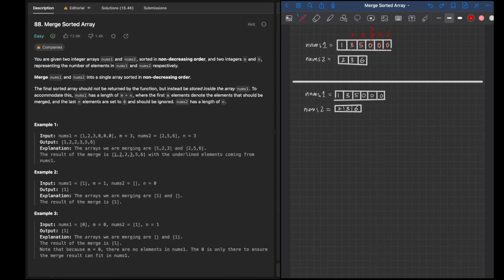Now, let's visualize this. We start from the last index of nums2 and the last populated index of nums1. Since 6 is larger than 5, we put 6 in the last index of nums1, and we move the nums2 pointer. Now we compare 3 with 5. Since 5 is larger, we put 5 in the second last index, and we move the nums1 pointer. We compare 3 with 3. Since they're the same, we populate 3 from the nums2 array, and we move the nums2 pointer.